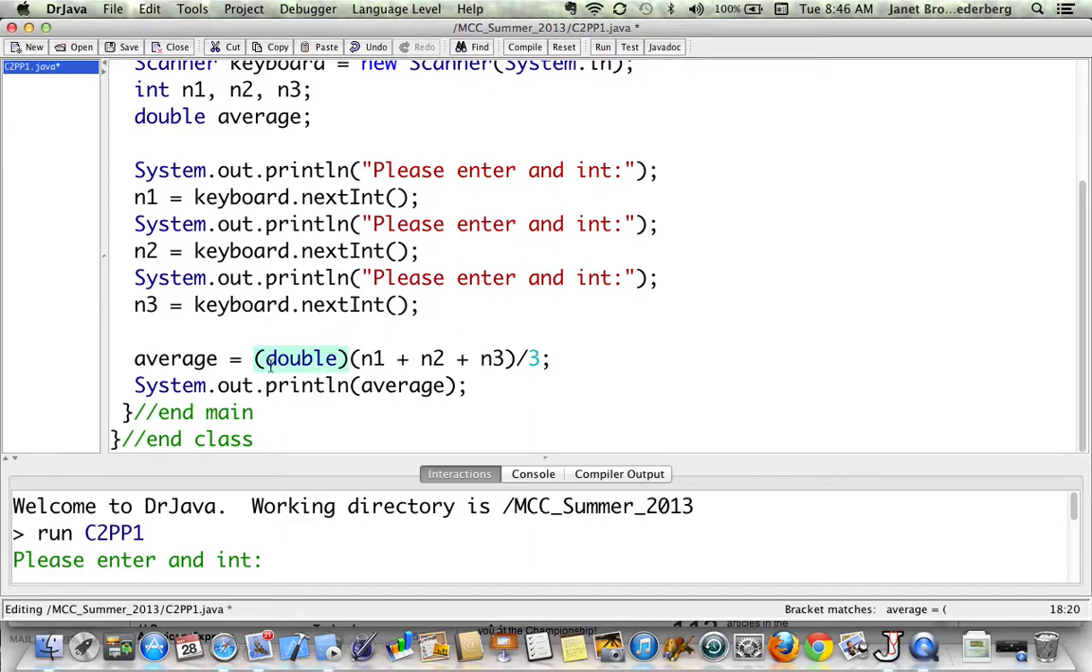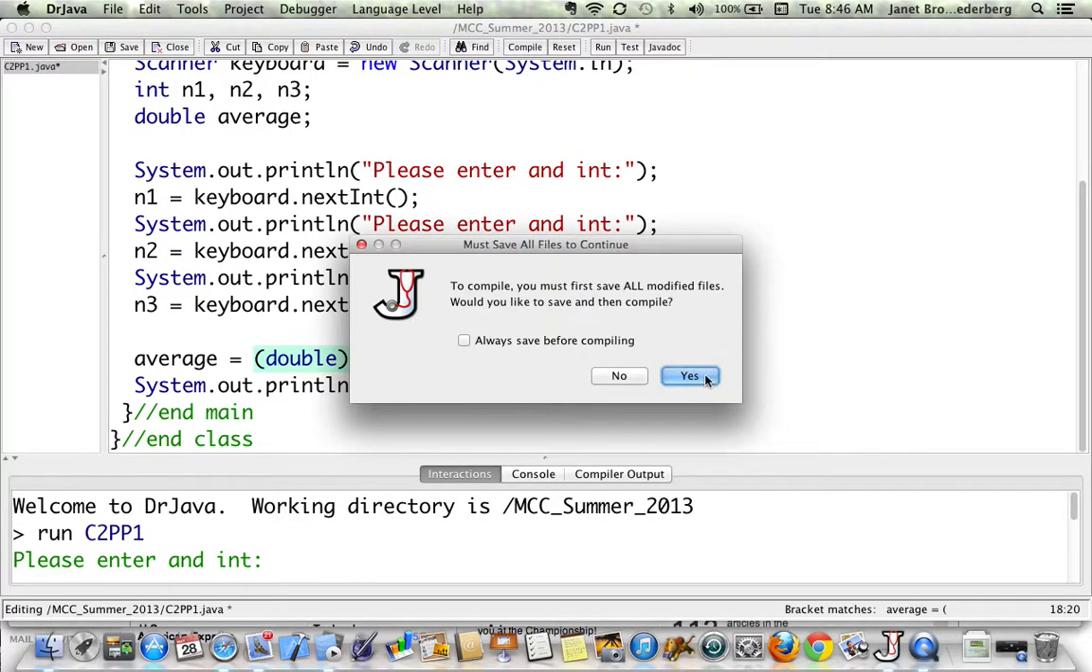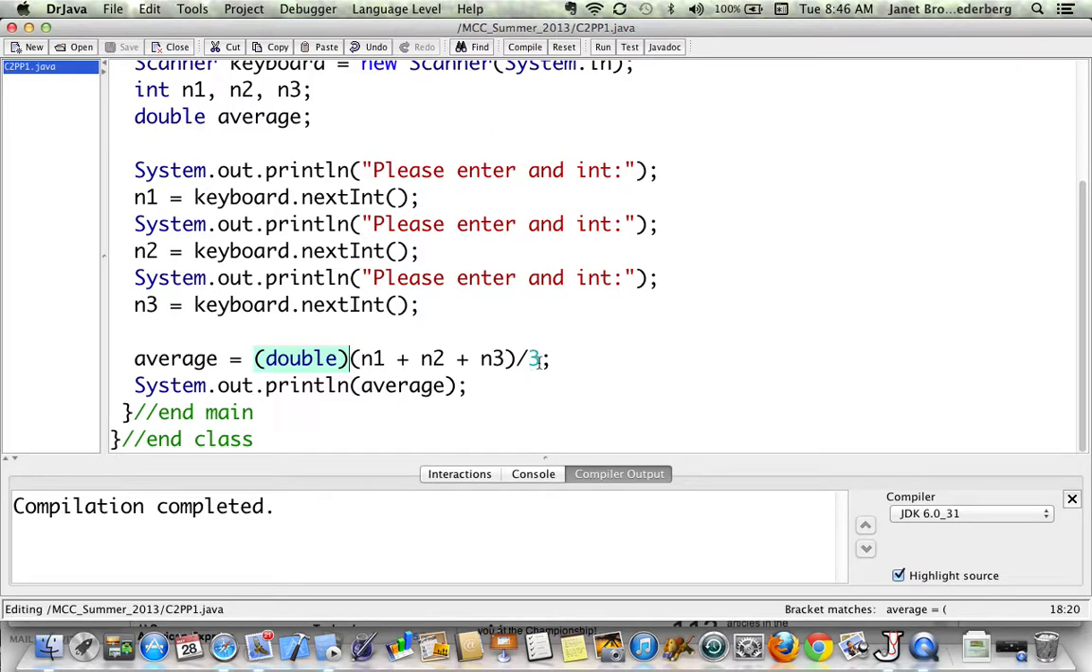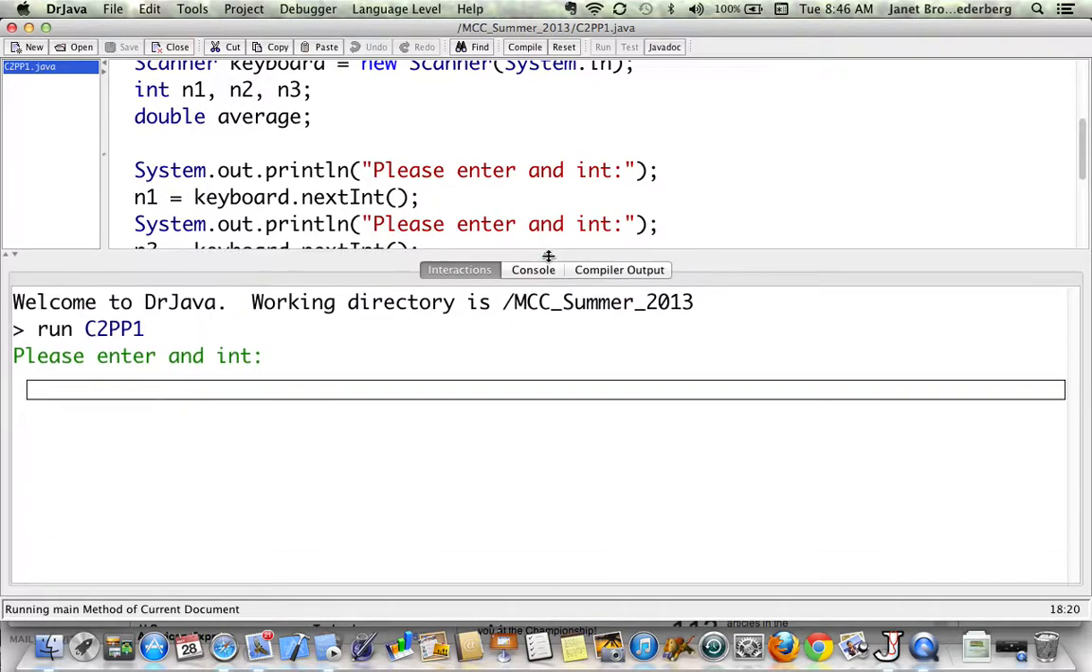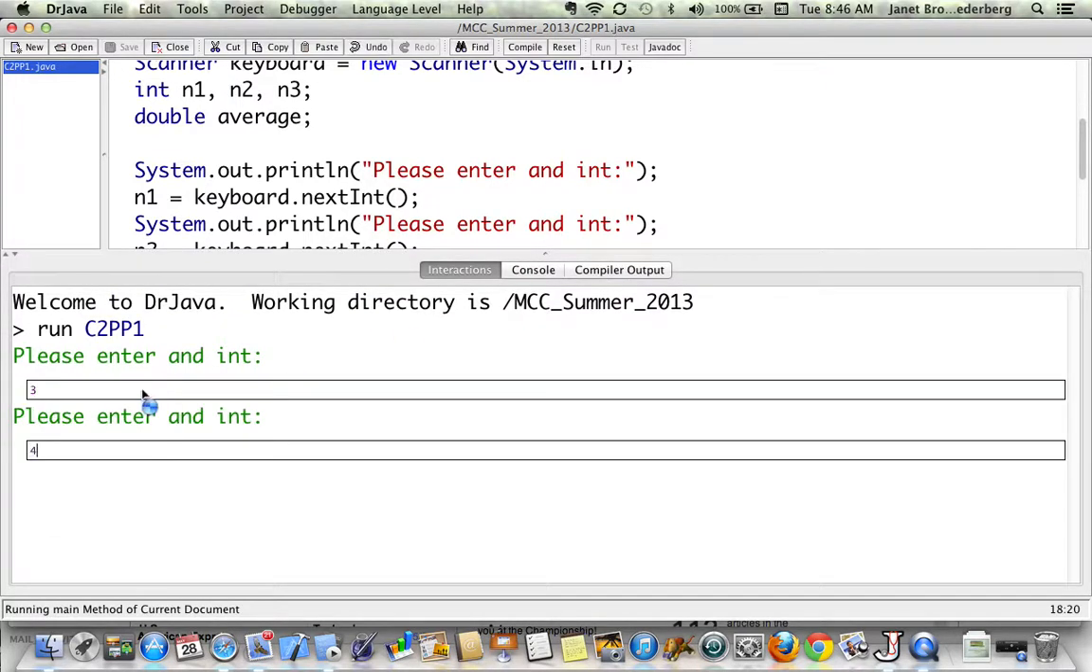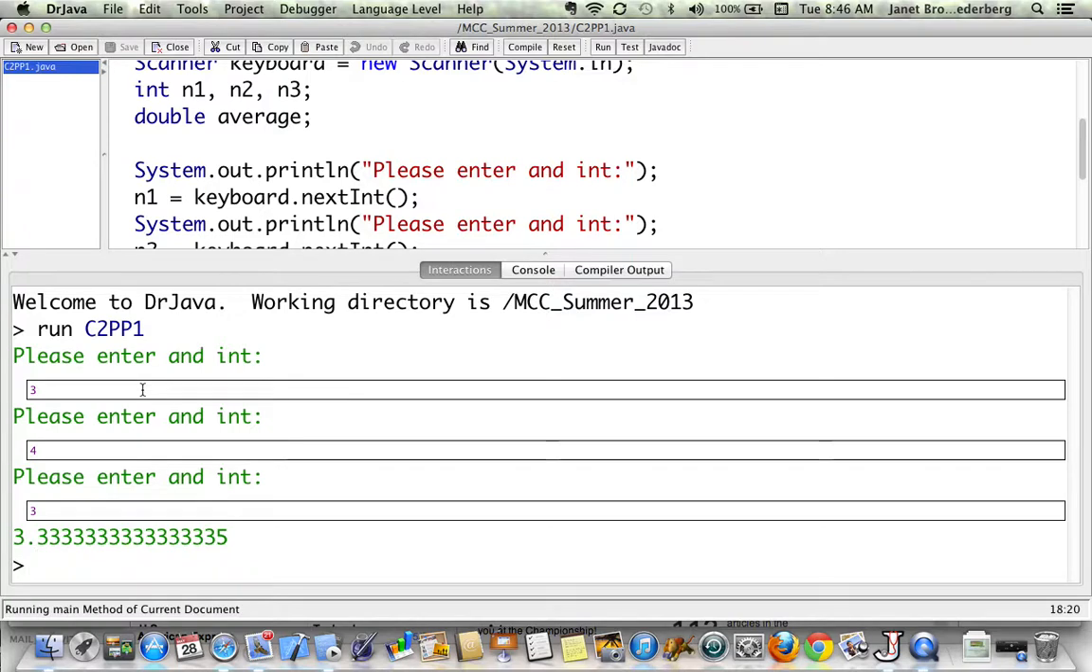So with this addition of parentheses, double, close parentheses, in front of, that is right adjacent to, the sum N1, N2, N3, I am telling this sum to pretend to be a double. Tell me what you'd be if you were a double. And then I'm dividing that by 3. That will give me back a number with a decimal value. So we'll recompile this. And remember, I don't have that 0.0 there for the 3. And now I run it. And as I enter in 3 and 4 and 3, I have the decimal value.